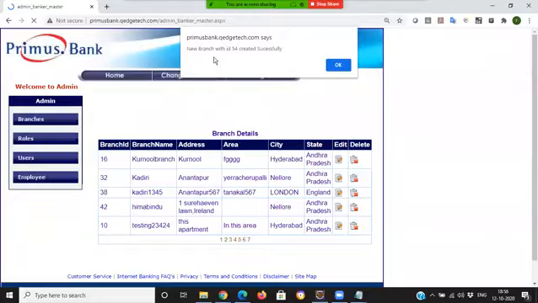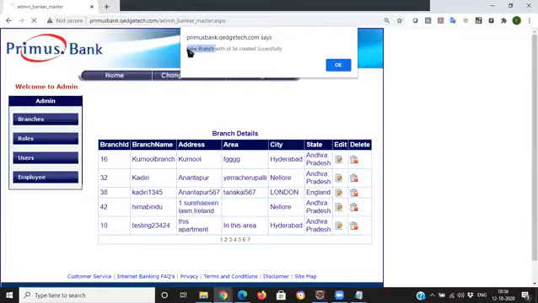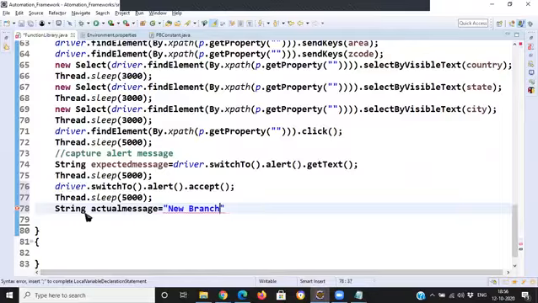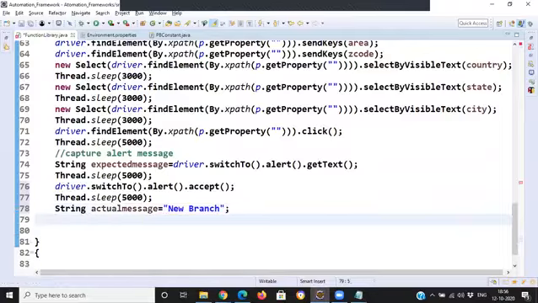Now, I will capture some part of this message and I will store it into my actual variable. String actual message is equal to, we have to define your message. So copy from the alert message, all of you, okay? Some blank space not required. No need to copy completely, some part of that message.